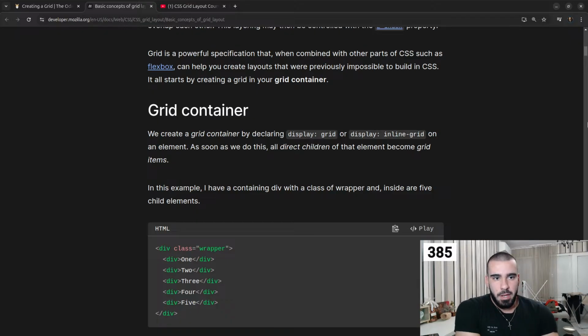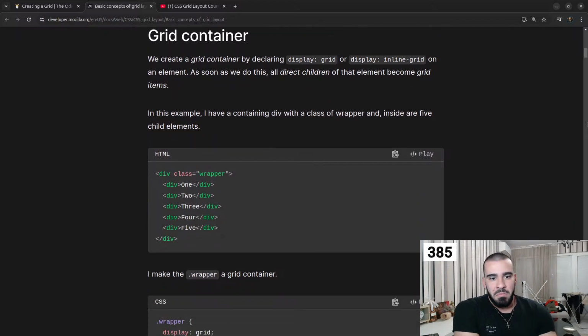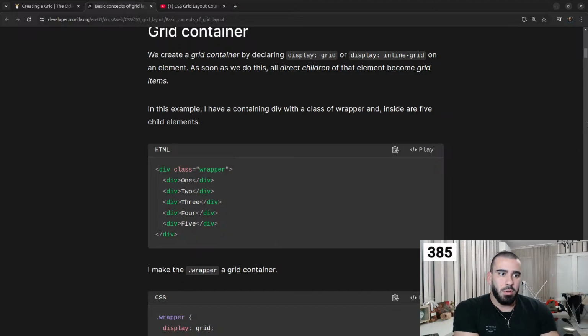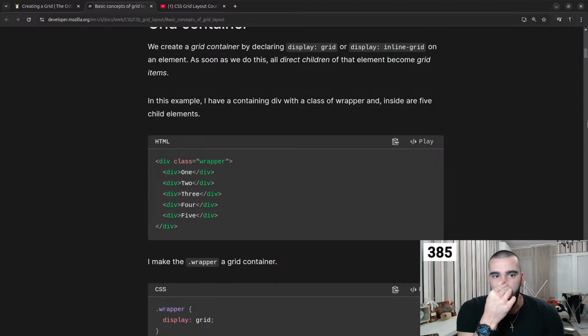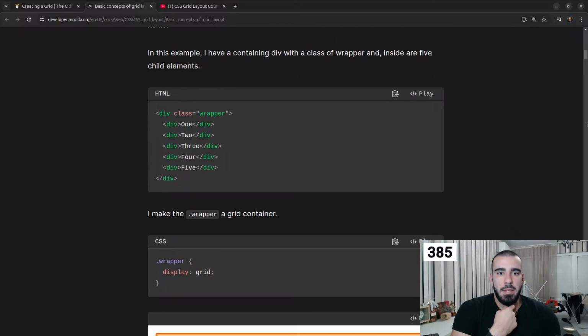It all starts by creating a grid in your grid container. So a grid container, we create a grid container by declaring display grid or display inline grid on an element. As soon as we do this, all direct children of that element become grid items.